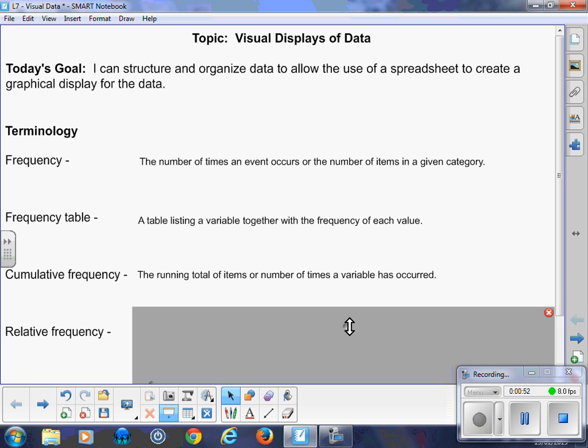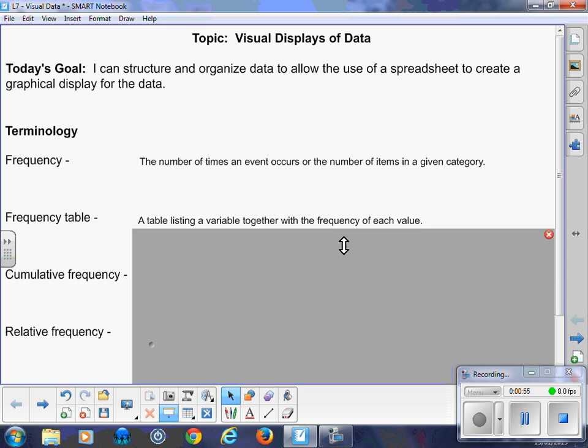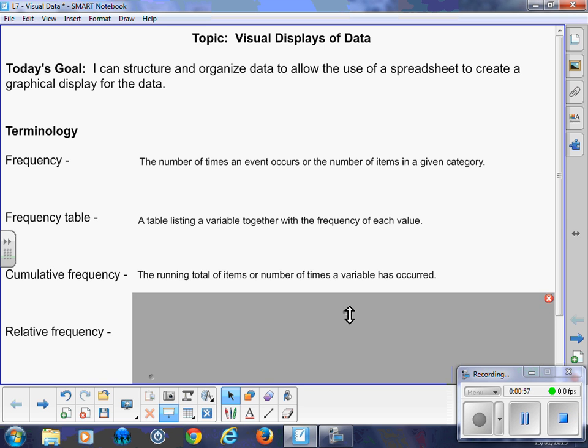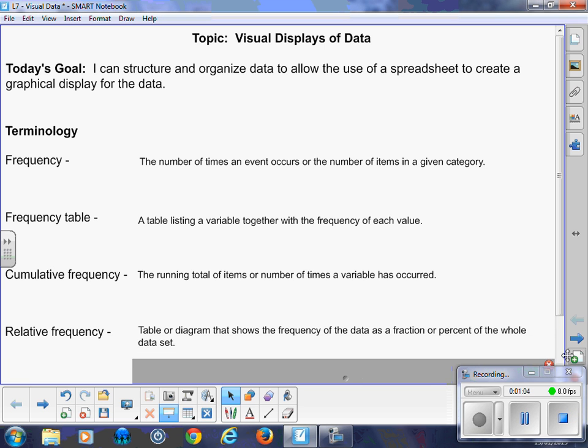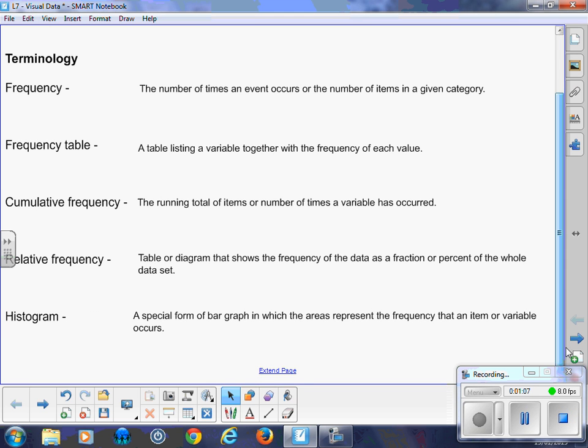Cumulative frequency. So this is a running total. So basically we're taking the frequency table and we're going to create a new column and do a running total. So how many times events have occurred. And finally, relative frequency. It's a percentage. So if you had 10 pieces of data and 3 times the answer was B, the relative frequency is 30%. So we're just going to convert the number of times something occurs to a percentage, and the spreadsheet does that lickety split.